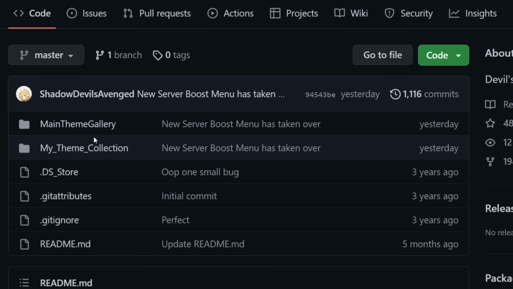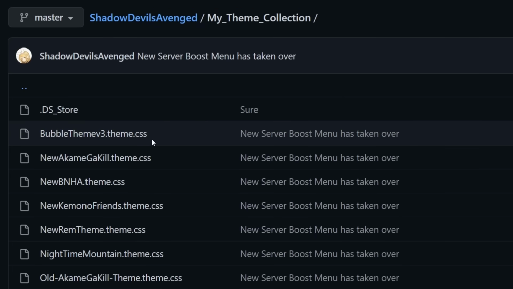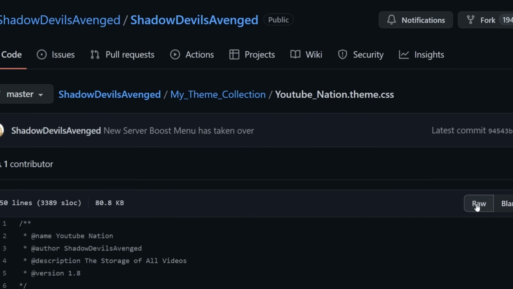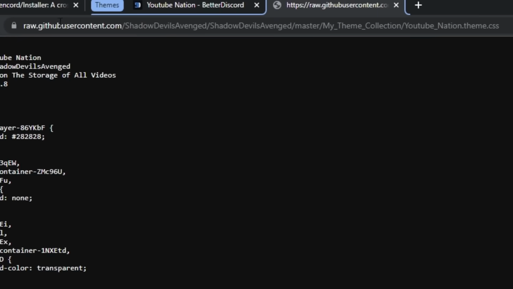So in these GitHub files, they could be anywhere. But thankfully, this is labeled well enough where I can click on My Theme Collection, and there are a whole bunch of theme.css files. I'm looking specifically for YouTube Nation, so it's going to be at the bottom. You want to click on the theme that you want from GitHub, then click on Raw. And once you click on Raw, your URL should be raw.githubusercontent. It should be all this code.